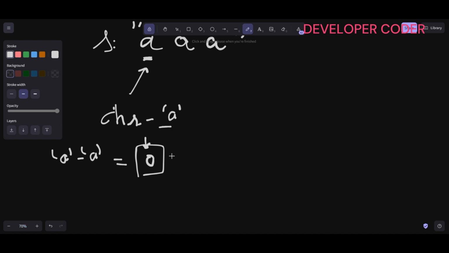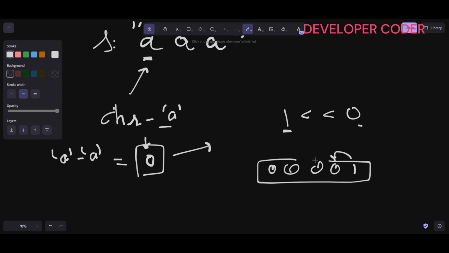Now I am just going to do the left shift on 1, 0 number of times. Initially, let's say 1 is like this, so I have to shift 1 by 0 places, so it will remain as it is. There's not going to be any change.